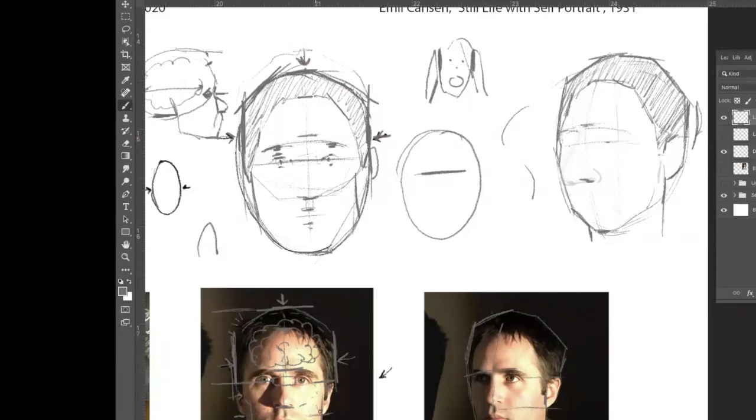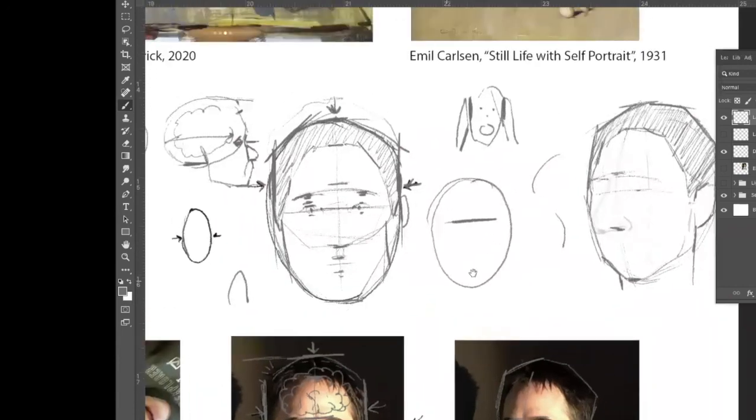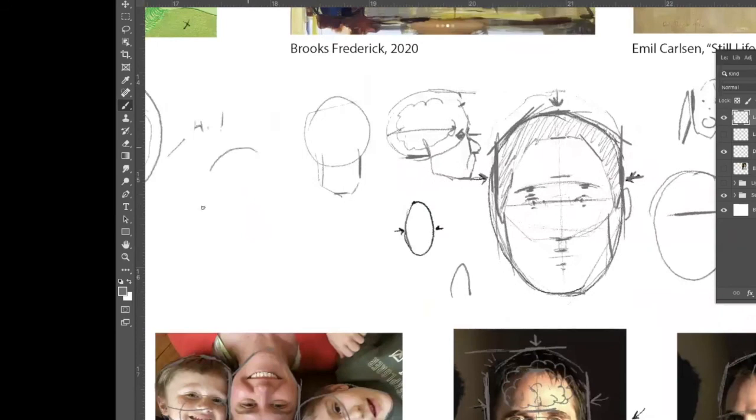Do give yourself enough of the lower jaw, like nose to chin. It's another thing that happens a lot. We get big eyes way up here. Nose, everybody's like, I don't know how to draw a nose.